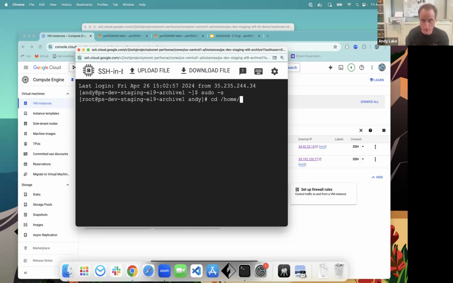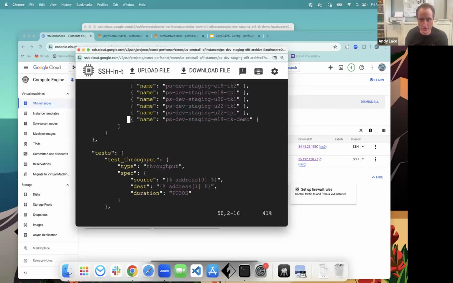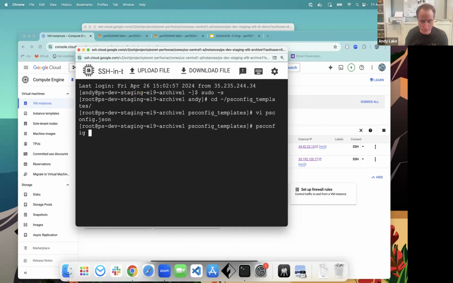I'm going to go to my psconfig template. So if you're not familiar, this is what a psconfig template looks like. I've actually already added the host. It's this demo host, so we don't need to edit the JSON here. But I have not published it yet, so I'm going to run the psconfig publish command, which, again, is using the rewritten psconfig. But if you've used this command before, it works just like it always has. So we'll do that.